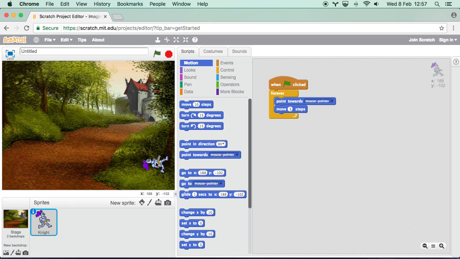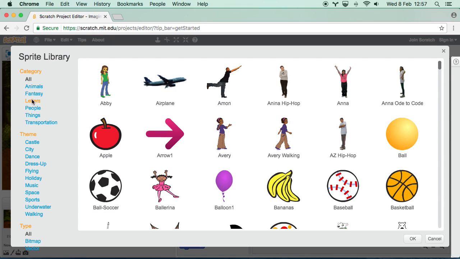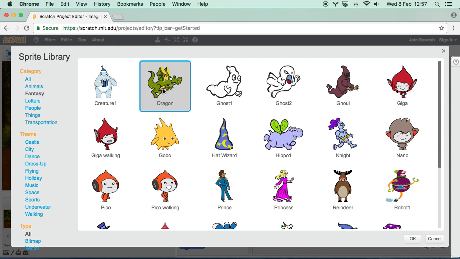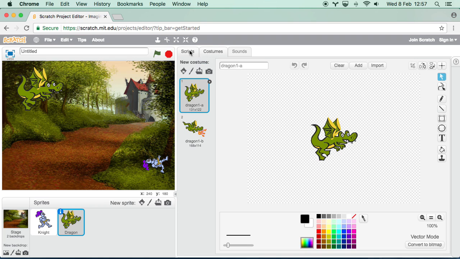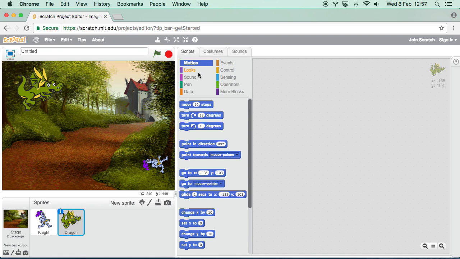Let's create a dragon. Here, fantasy dragon. There it is, it should be big. So it has two costumes, with fire and without.